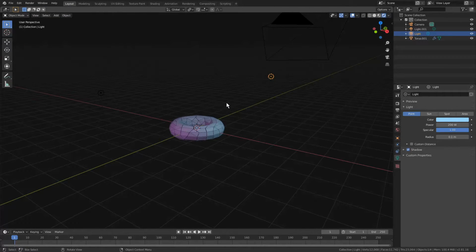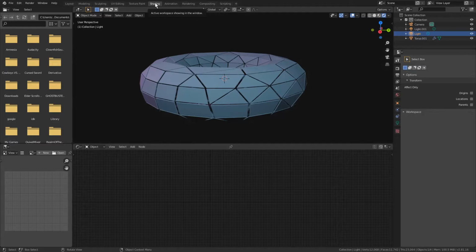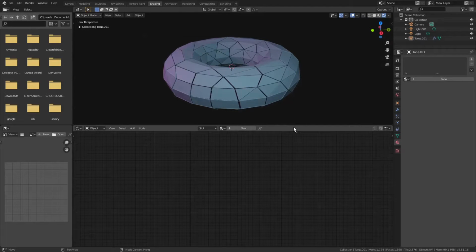Now what we want to do is come up here and click on our shading tab so that we can mess with textures. When you open up your shading tab, you're going to see your usual outliner and inspector. There's a viewport up here, and the important part is the node editor down here. We also have an image viewer here, and you can see some of your files here. What we're going to do first is add a material.